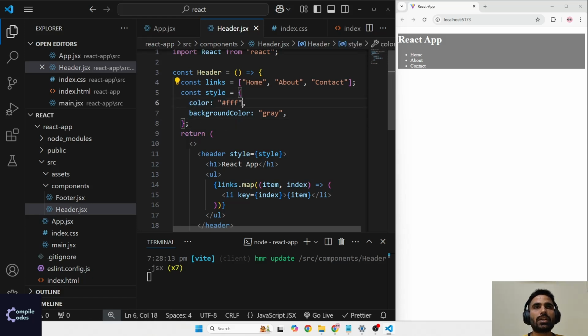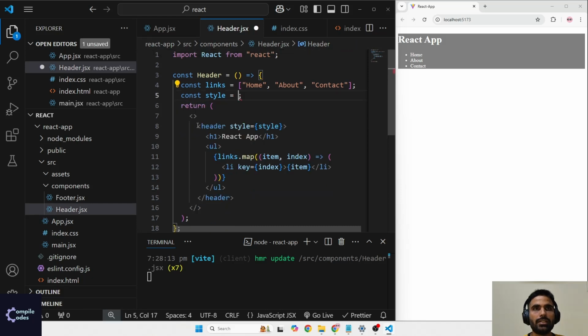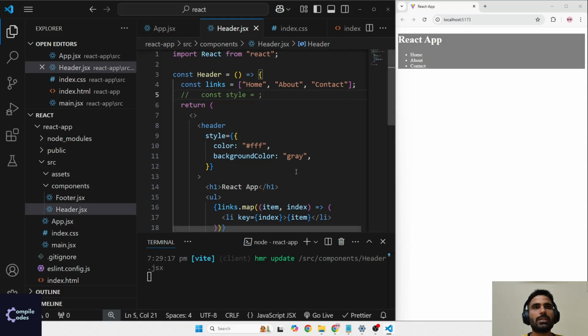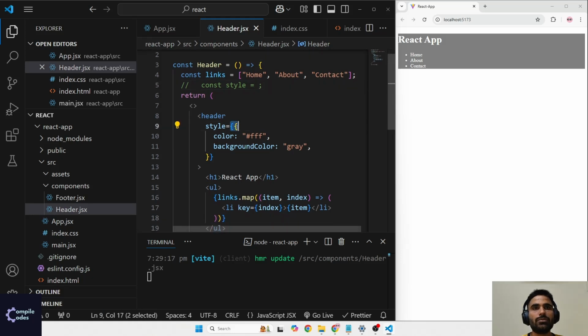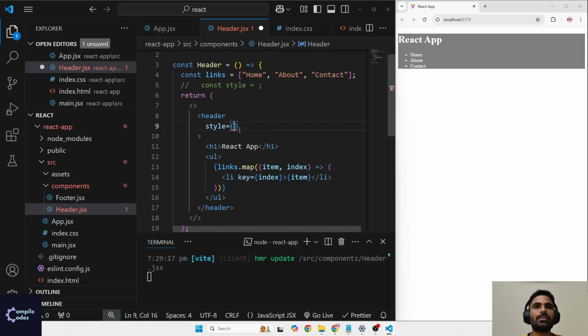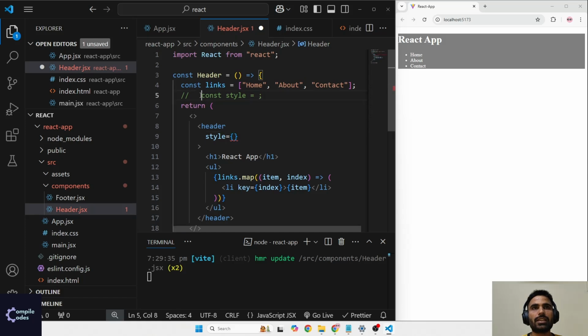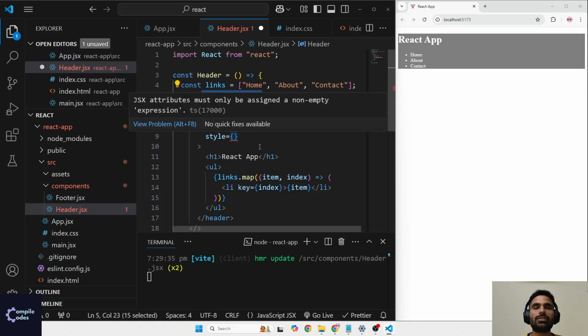You can also have this entire object declared inside the style like this, and it will also work. If I save this, I will have to remove or comment this line. Now it also works. Remember, you will have to have two curly braces. One pair of curly brackets is for passing the object, and inside this you'll have another for this JSON object. So this is how you do inline styling, or declaring the styling as a variable and then using it inside your return statement.